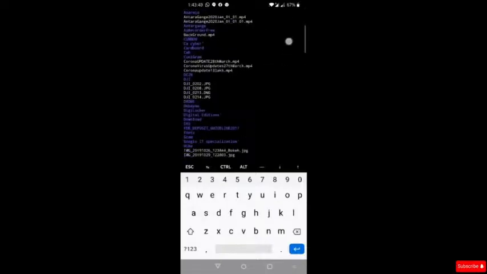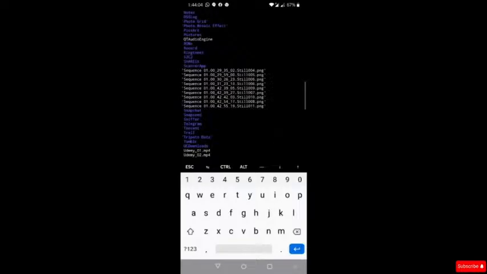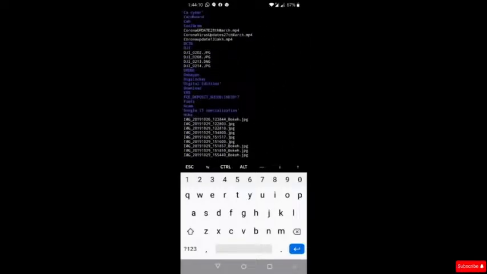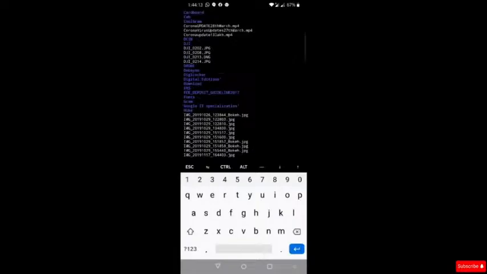Now if you ls and just scroll up, you will find the directory has been created. Here a directory can also be considered as a folder. So mkdir and the name. Now if you just scroll up, you can see the directory has been created.